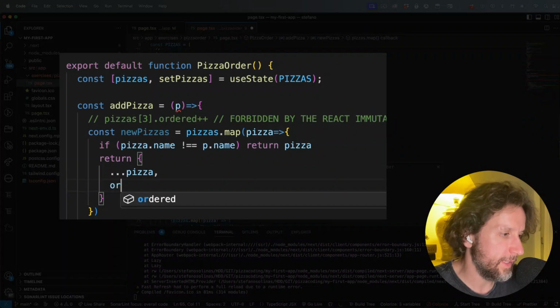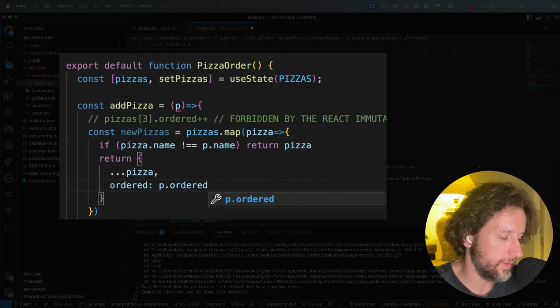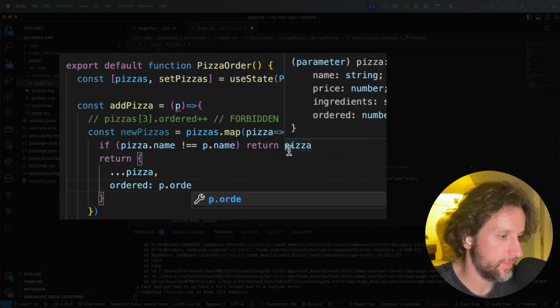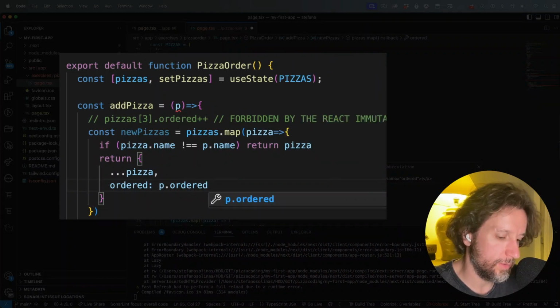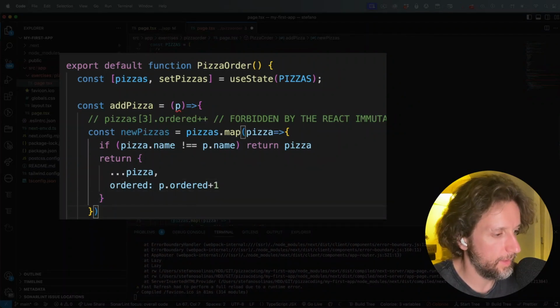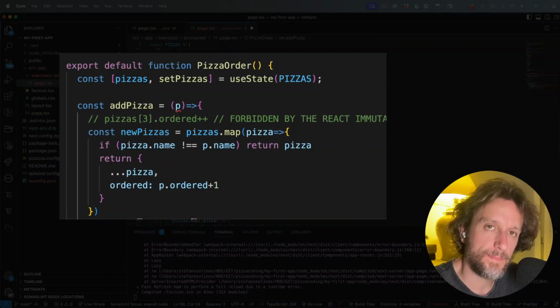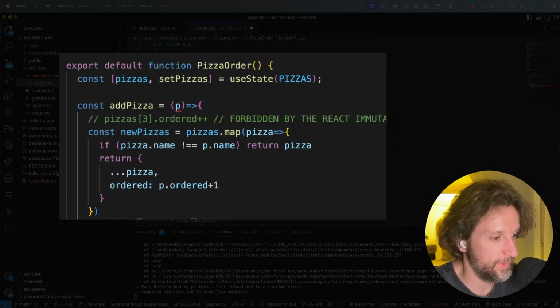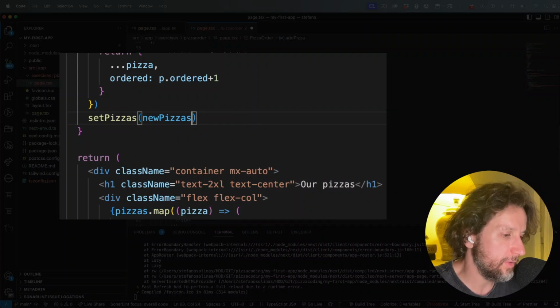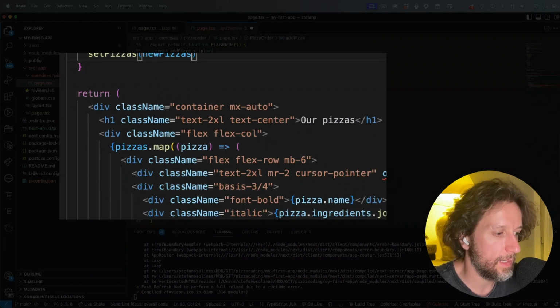So I spread pizza and I change ordered to be what it was before. So p.ordered. Notice that on p, it does not do autocomplete because it does not understand what the type is. I need to declare it. Ordered plus 1. And at this point, I can set pizza to new pizzas. So easy, so easy. The nice thing is because I'm showing them here, I can also show how many pizzas I've ordered.